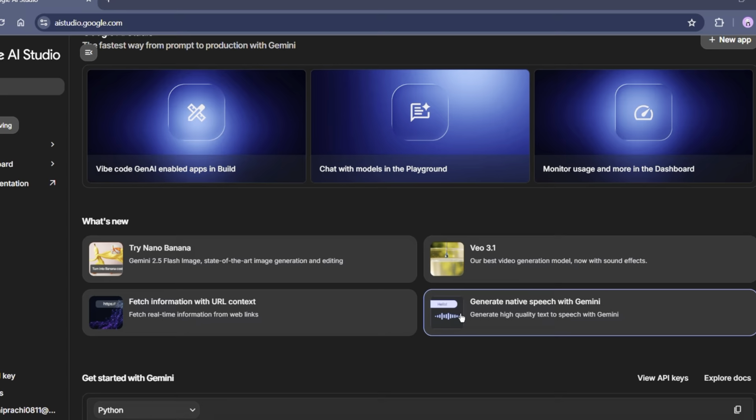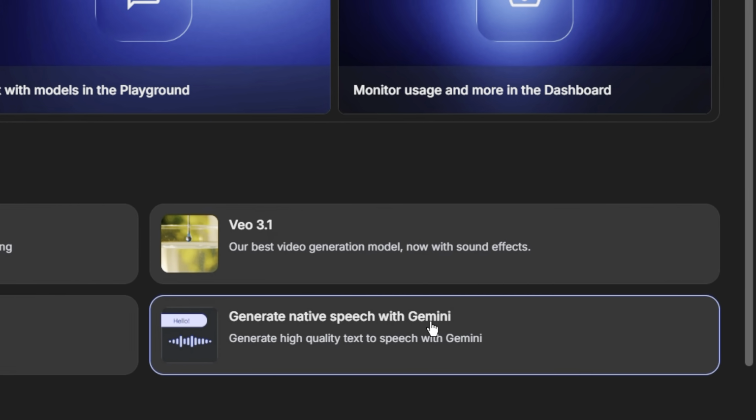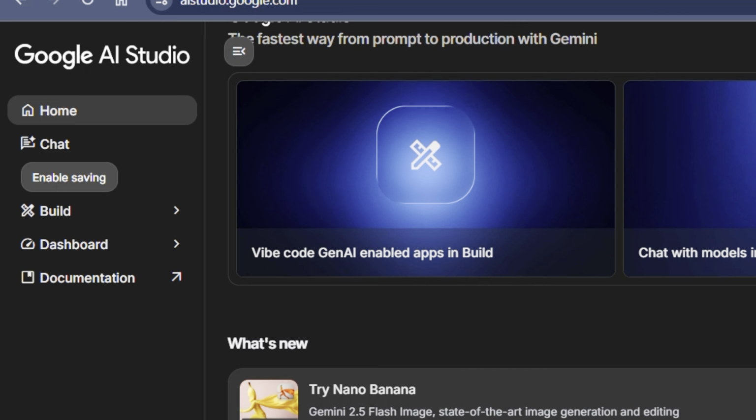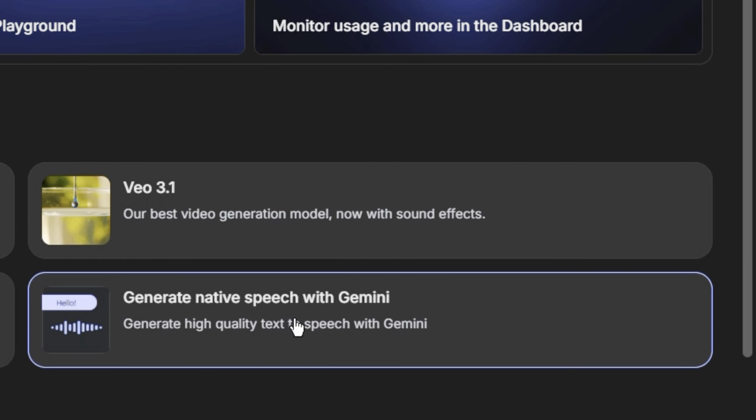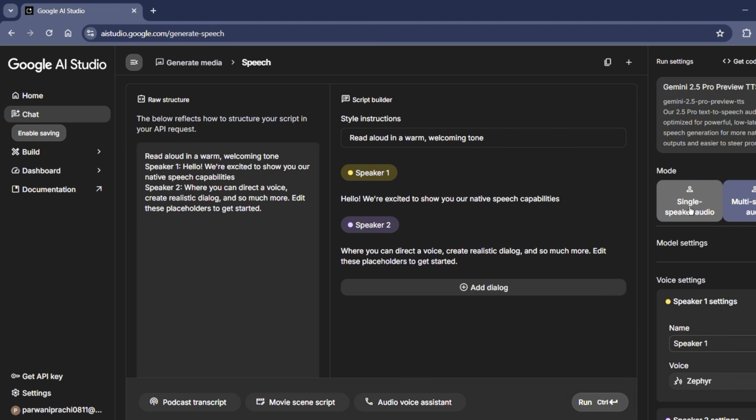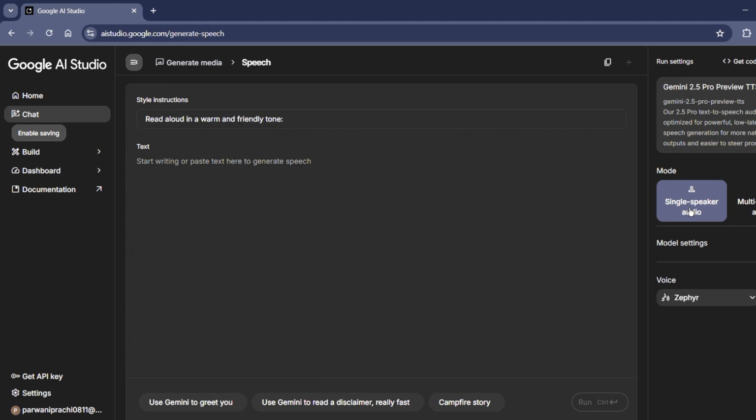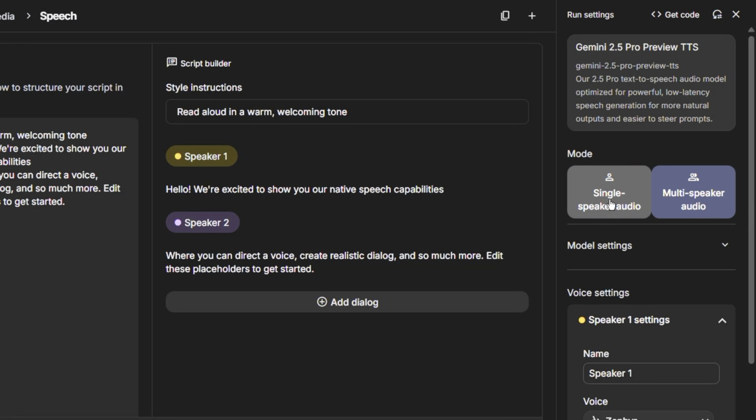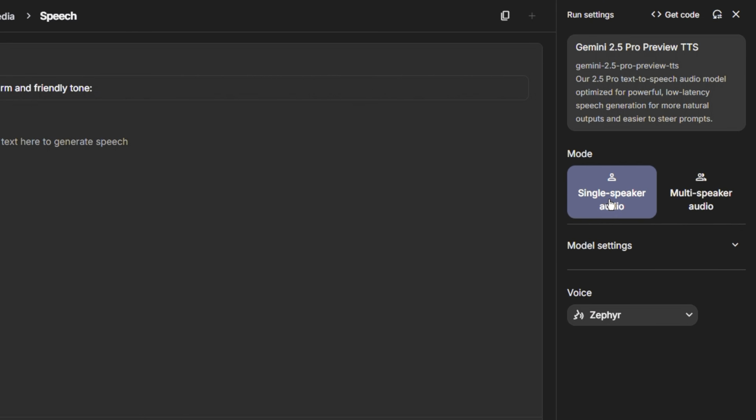So first, let's start with the new AI voice generator. When you open Google AI Studio, you will see the option called Generate Native Speech with Gemini. Click on that and here is where the fun begins. You can generate voice for single speaker or multi-speaker. Right now, I am trying the single speaker mode.